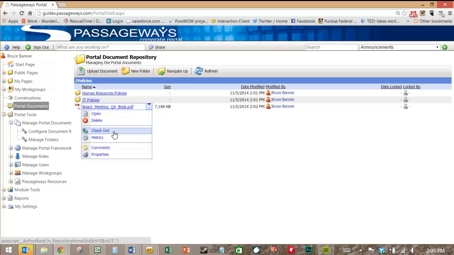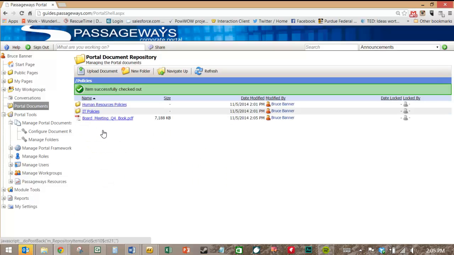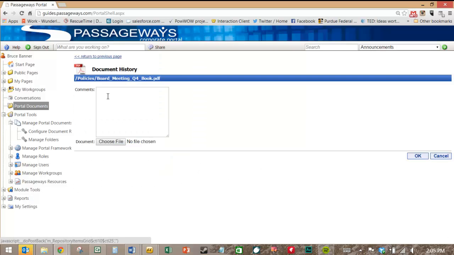What checkout does is as soon as I click checkout, the document is now in a checked out mode that allows me to edit it. So I could open that document up, make changes to it, and then when I check it back in, as you can see here it is switched to check in, I can add any comments here related to my changes to let them know, let's say I changed page 4 or something along those lines, and then I can upload the new version of this document.